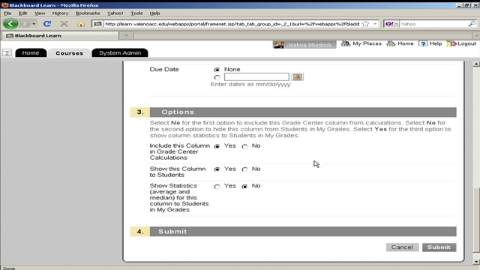Also, show statistics. This would just show some basic statistics for other students on how the class did as an average or a median for this particular column. Default is set at no. If you'd like to change that, you just need to click yes instead. And then you'd click submit, and it would create your new column.